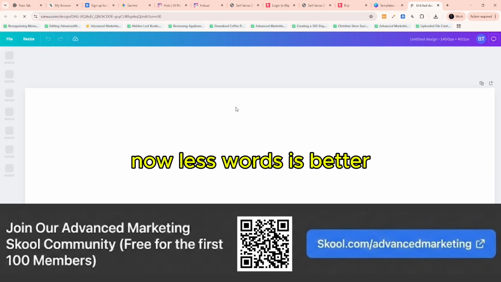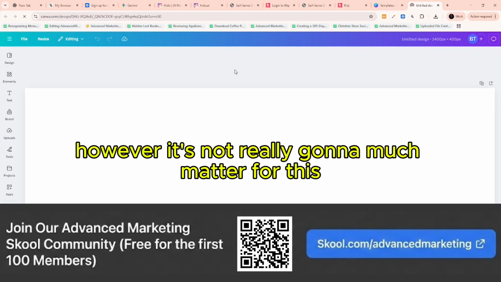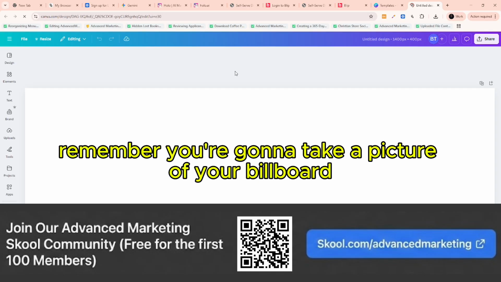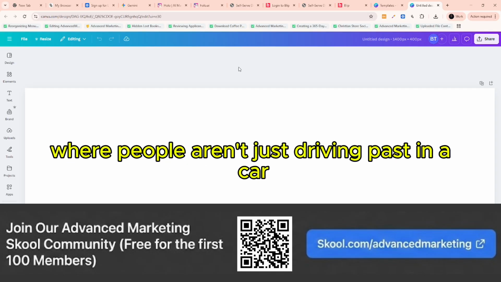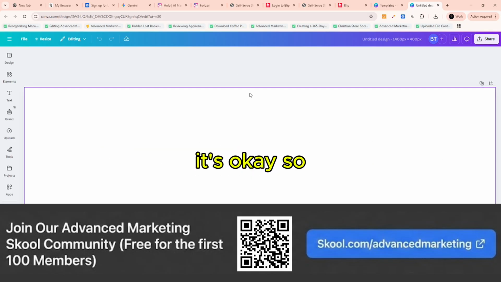Now, less words is better. You don't want a whole bunch of stuff for them to read. However, it's not really going to matter much for this. Remember, you're going to take a picture of your billboard and then share it online where people aren't just driving past in a car. So if there's a little bit of extra information on it, it's okay.